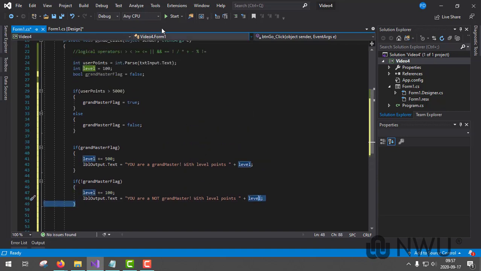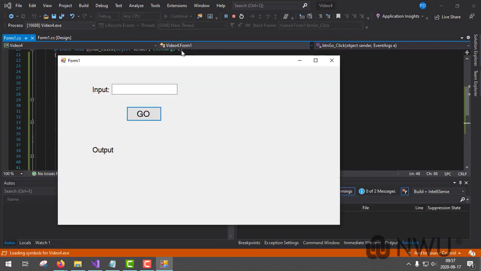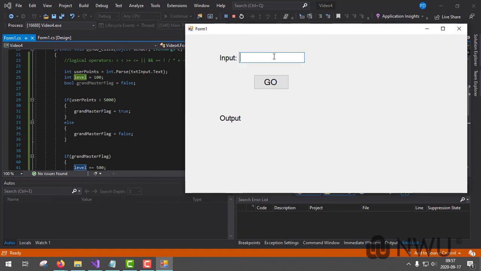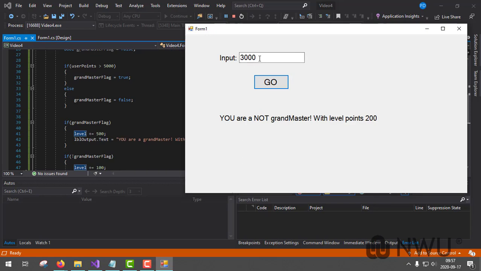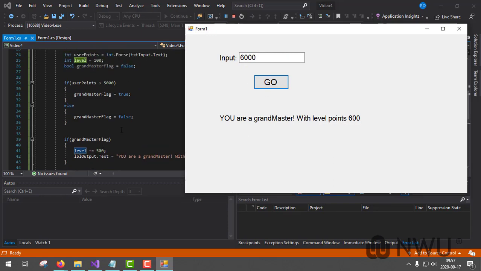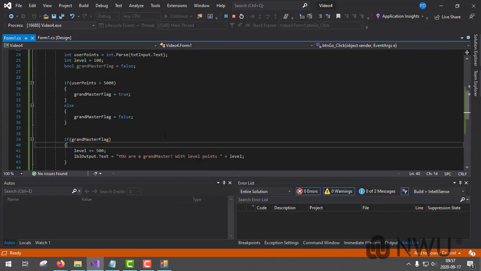Okay, so let's see it in action. I input my 3000 points. You are not a Grandmaster with level points 100. Remember, my level at the beginning was 100 and I only increased it by 100. Now let's say 6000. You are a Grandmaster with level points 600, because I increased my level by 500 points. And that's basically how you work with Boolean values.